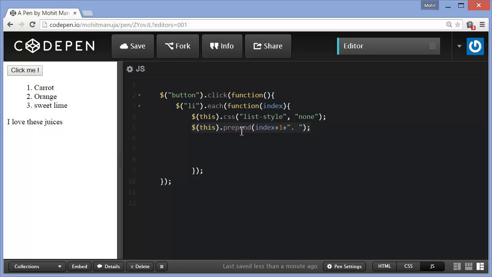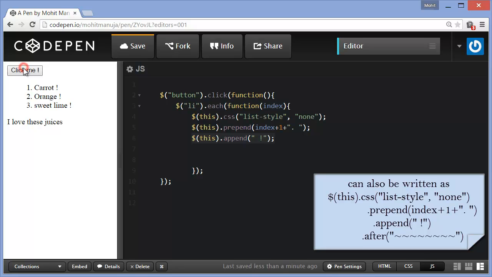Very simple. Prepend. What do you think prepend does? Prepend adds some content, in our case index plus 1 plus a period and some space, whatever is contained inside the round brackets, but within the element. Which element? This, which is the li. So add some content within the boundaries of the li. Next line, this dot append. Append is gonna push it at the tail, but within the li: a space and an exclamation mark. Click me, and you see a space and an exclamation mark right at the end.